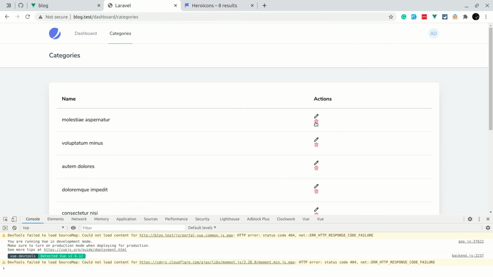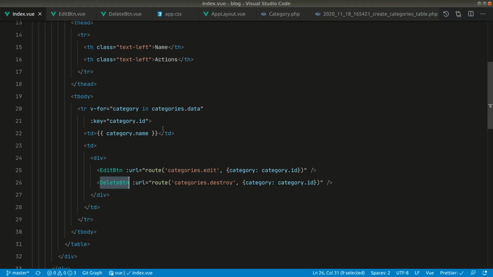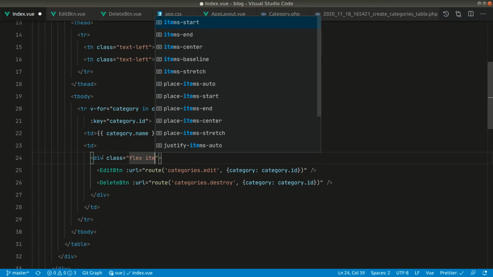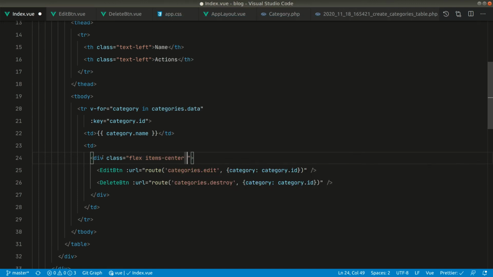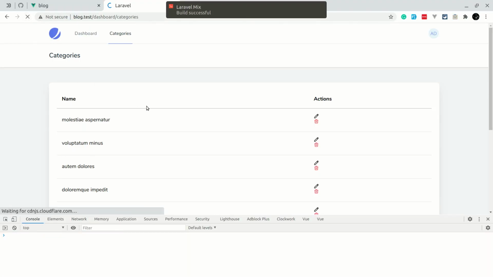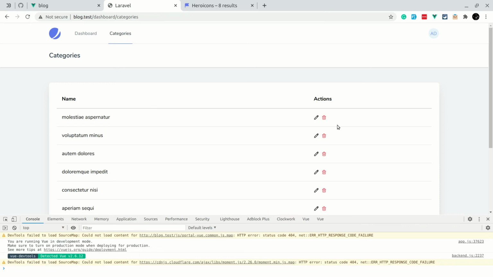we are seeing this delete button as well. Now we are seeing this on the top and bottom, so let's make them side by side. So let us give them the class flex items-center space-x-2. So this space-x-2 will give 2 units of space between these two buttons. Now if I refresh here, you can see this edit button and this delete button are here.